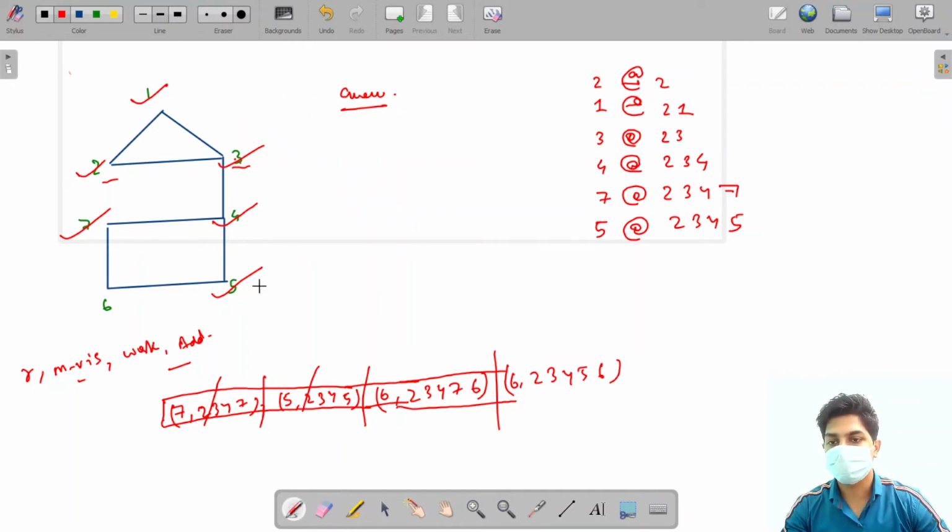Okay, now we will remove the next element: 6, 2 3 4 7 6. So is it visited? No. So mark it as visited. Now do the work. Work is to print it: 6 at the rate 2 3 4 7 6. Now add the neighbors which are not visited. There are two neighbors for 6, that are 7 and 5, and they are already visited, so we will not add them into the queue. So work for 6 is done.